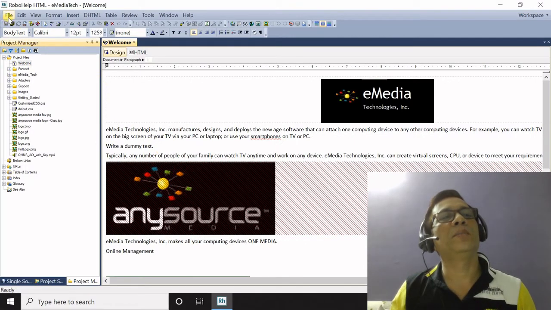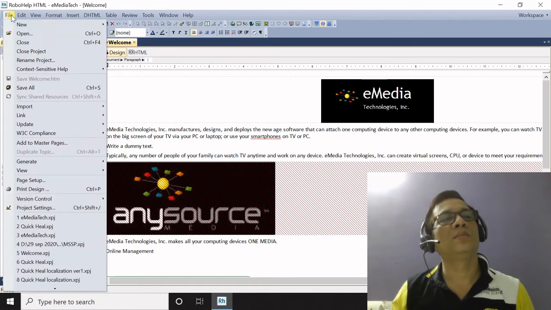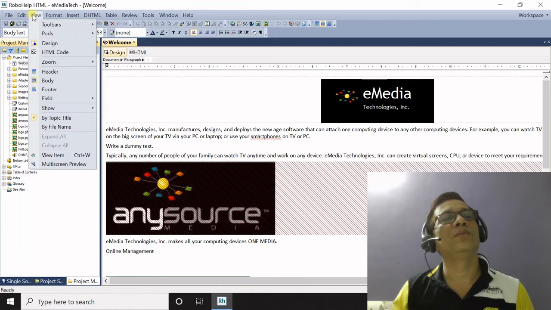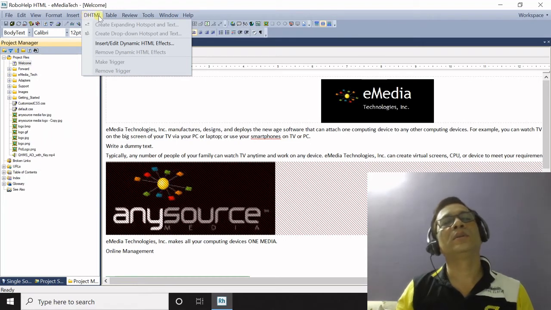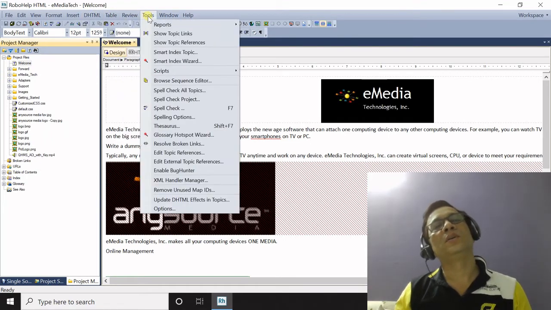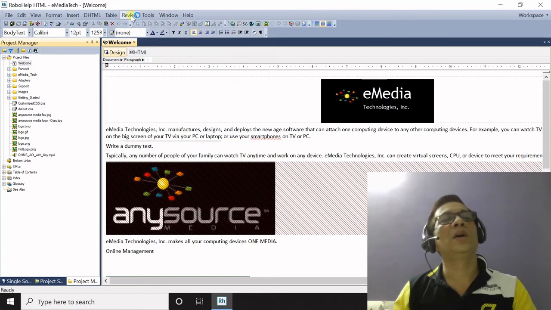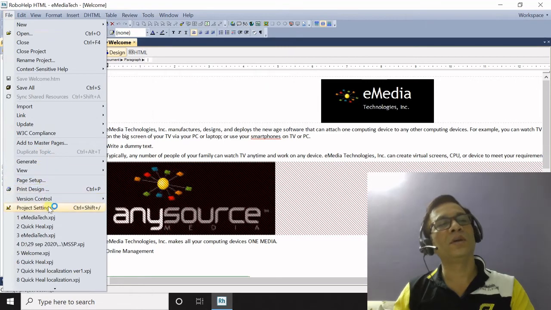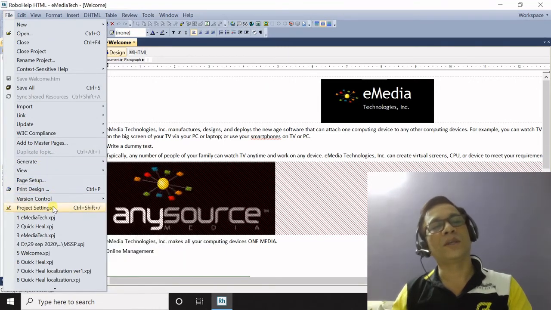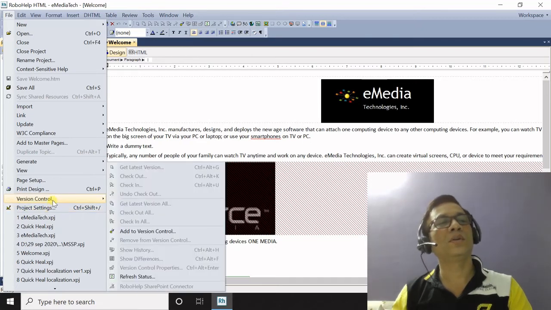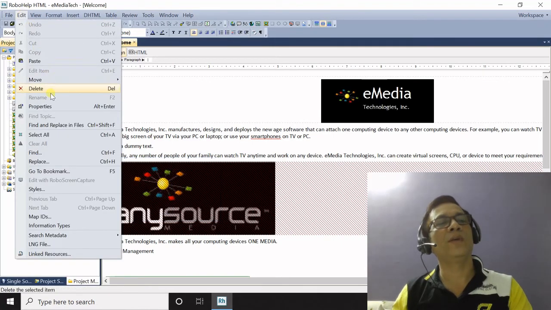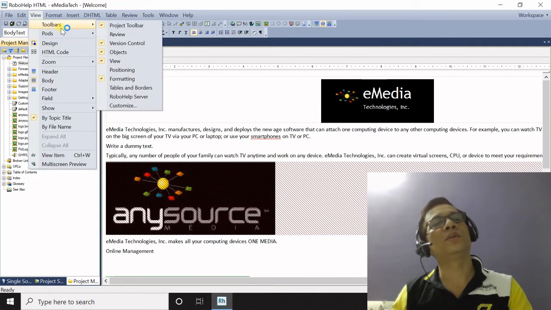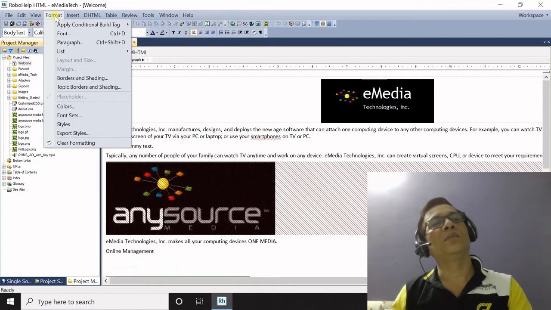Here you can see all the menus like file, edit, view, format, insert, DHTML, table, review, tools, window, and help. Under each menu, you will find certain related features, such as project settings, version control, generate, and other features. Likewise, under edit, you will find relevant features, and the same goes with other menus.